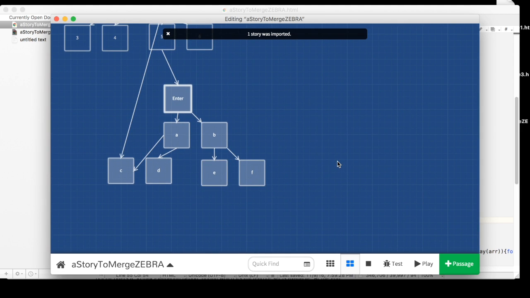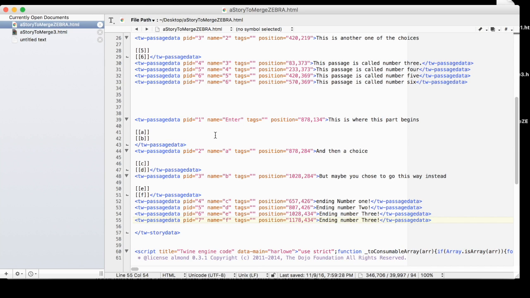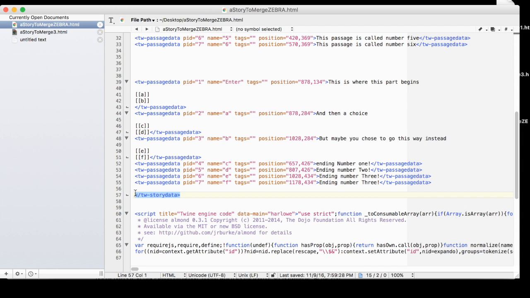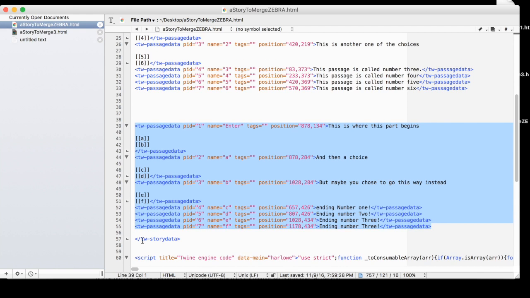When you're collaborating, you want to make sure you have a system for labeling things that makes sure that nobody's naming passages the same. And then you want to publish all your stuff to HTML files, open them in a text editor, look for all the information in between the story data tags, and then inside that, make sure you're only grabbing the TW passage data stuff, and then paste that inside at the very bottom where the story data tag closes, paste all that stuff.